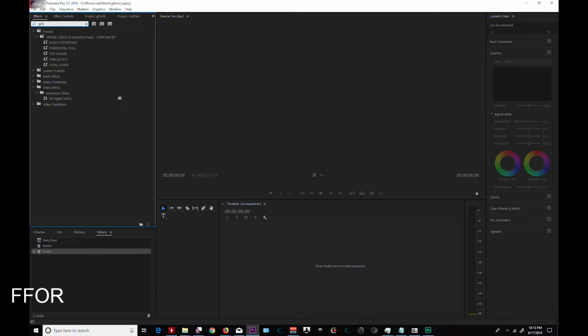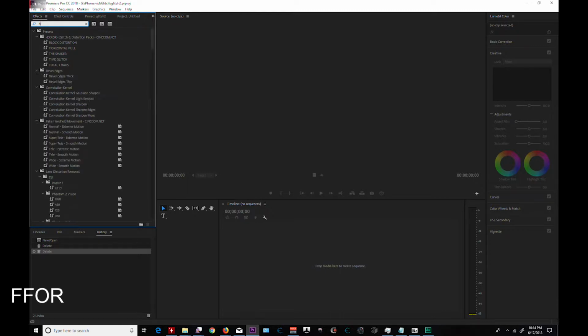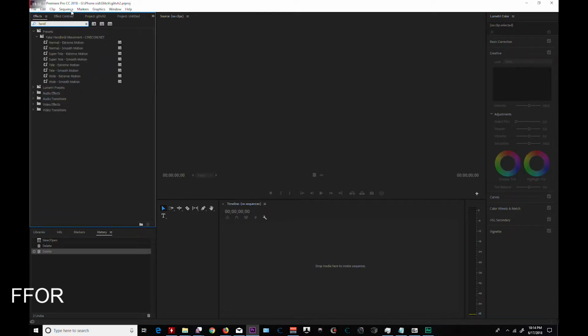Glitch will look like this. You have 5 glitch and distortions, and handheld gives you 8. These handheld ones are great for when you have a tripod but you want to look like you're handheld, to give a little bit more of a dynamic feel.